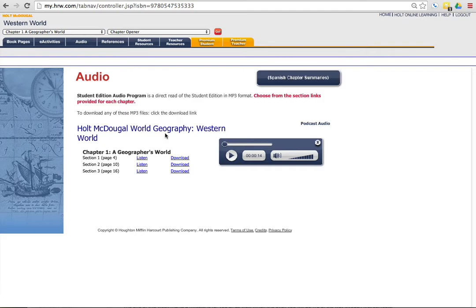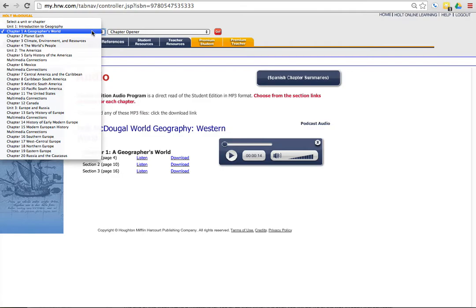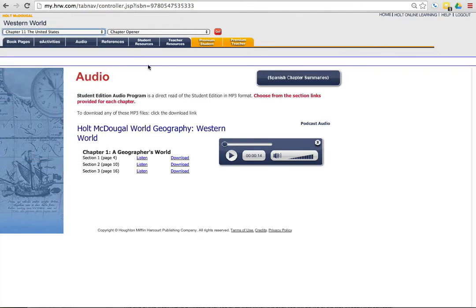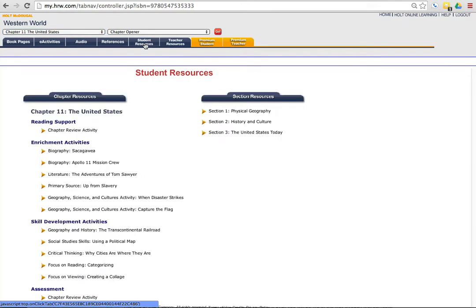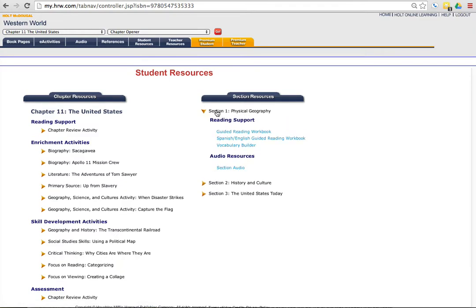The other tool I wanted to share with you can be found under Student Resources. Now you need to make sure first that you're on the appropriate chapter. So for example, if you're doing Chapter 11, the United States, I would then click Student Resources and it will bring me to the student resources for this chapter. Now to get to the guided reading, what I need to do is actually select a section. And then you'll see that under section 1, for example, there's a link here called Guided Reading Workbook.